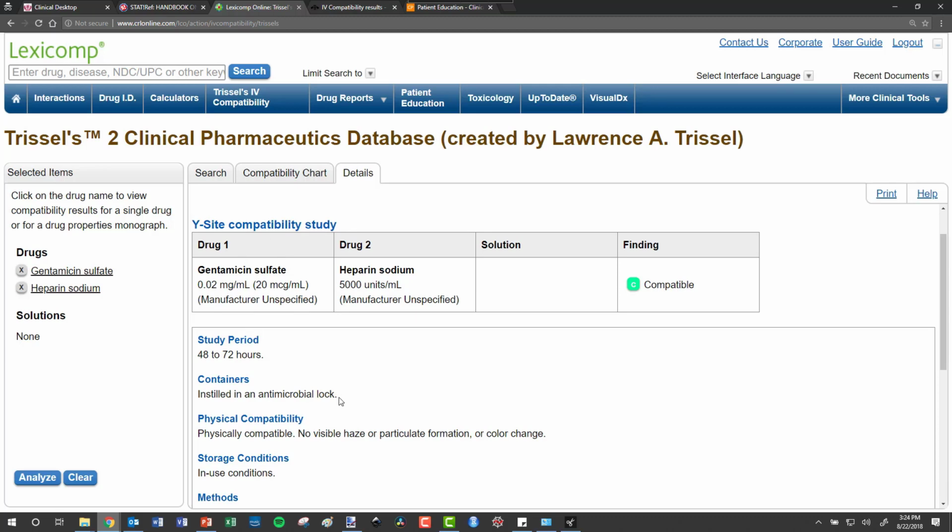This is actually an antimicrobial lock. Lock solutions are meant to not be systemically administered to the patient, so it doesn't really go into the patient. It actually stays in the line in order to make sure that the catheter doesn't get infected. So it's not actually being administered. For the lock solution, they're saying it's compatible.